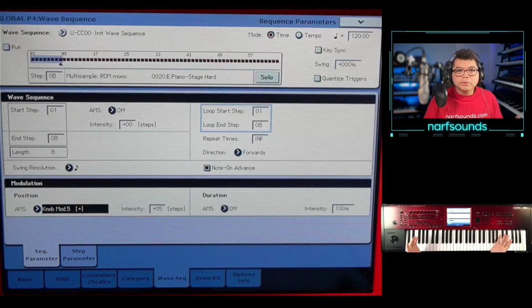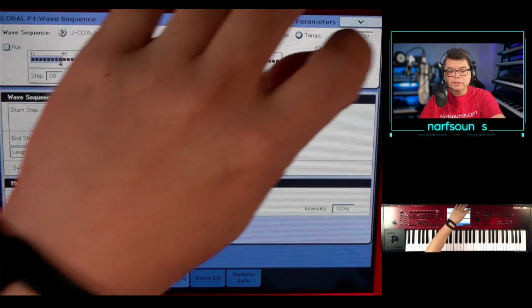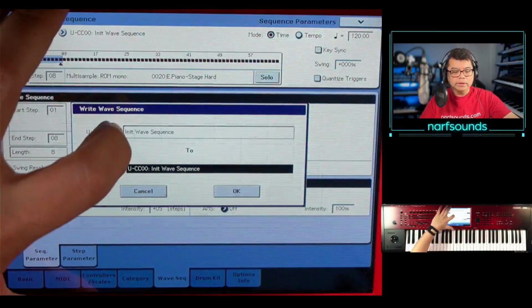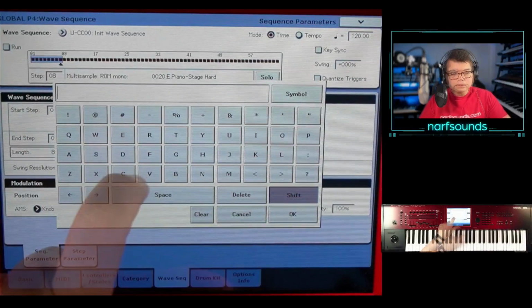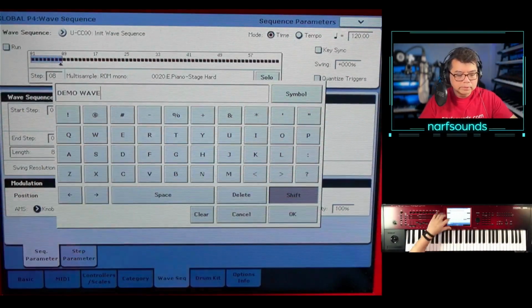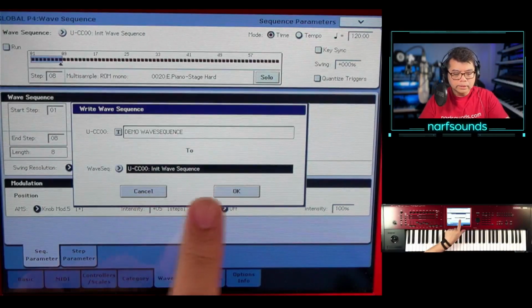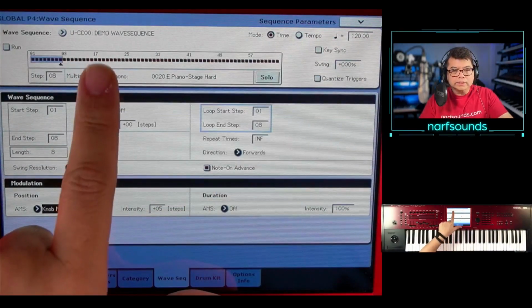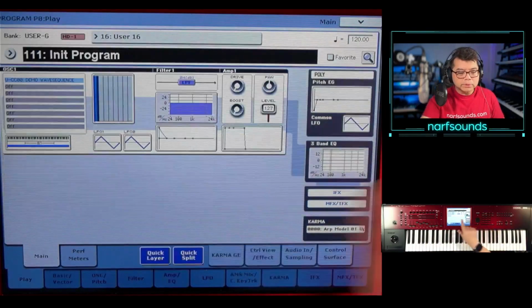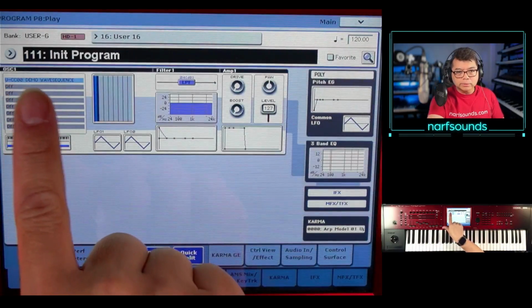And if I'm happy with all those settings, I can just go ahead and save this wave sequence. Just go write wave sequence and rename, and I'll call this demo wave sequence. And press OK. And once that's done, there it is. It's now the demo wave sequence. And if I go back to the program, it's also there, demo wave sequence.